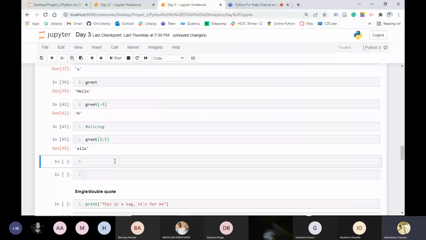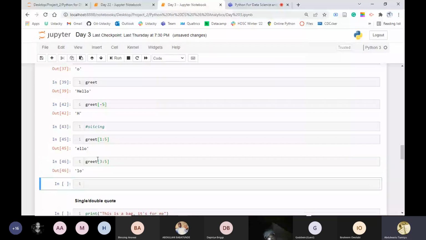We can have negative indexing as well. Let's say we need from this LL, we just need these two LL. Let's first use positive indexing. This is 0, 1, 2, 3. That's from 3 to 5. No, that would be 2 to 4.